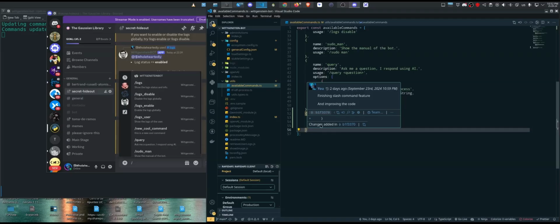If any weird problem occurs, make sure you have enabled the permissions to use the commands in the developer portal. That's a very common problem. It's very important, but it's very easy to find out. And yeah, that's all.